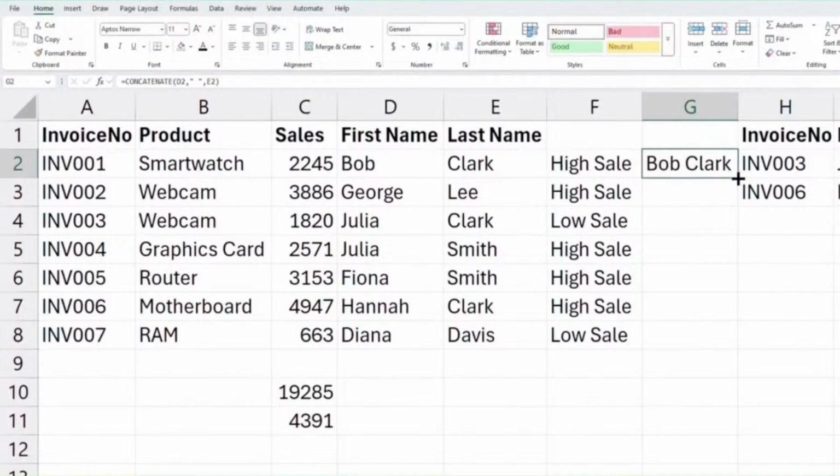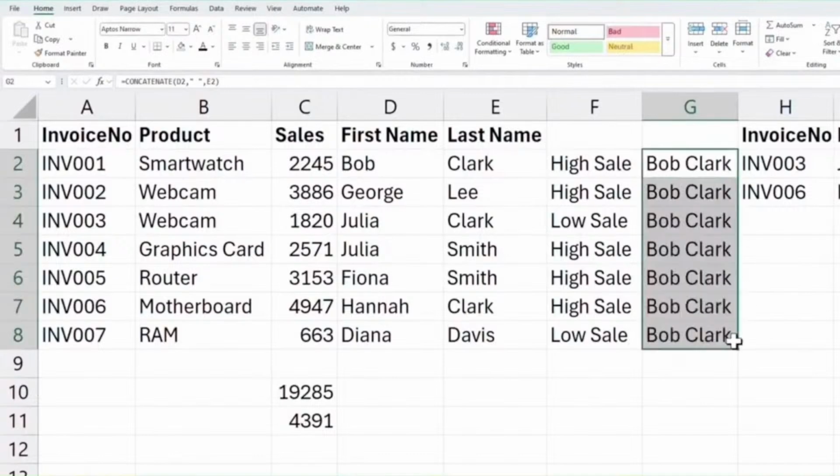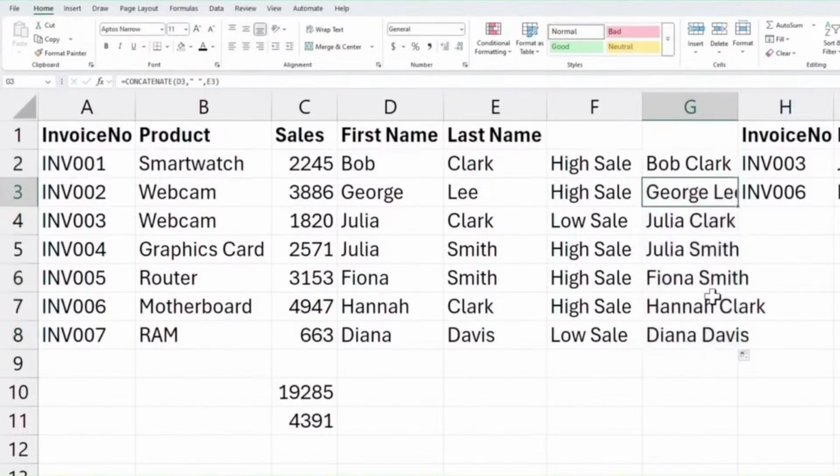Now as you did for other formulas, let's drag the formula all the way till cell G8 to copy the formula to get the combined output of first name and last name.